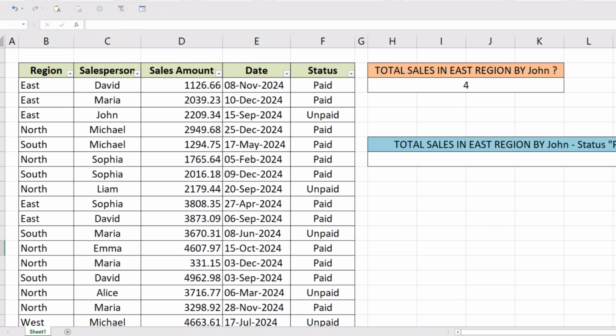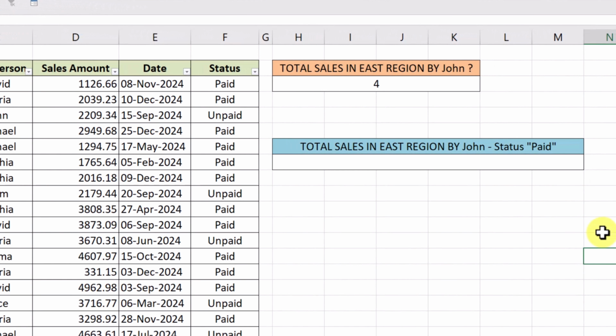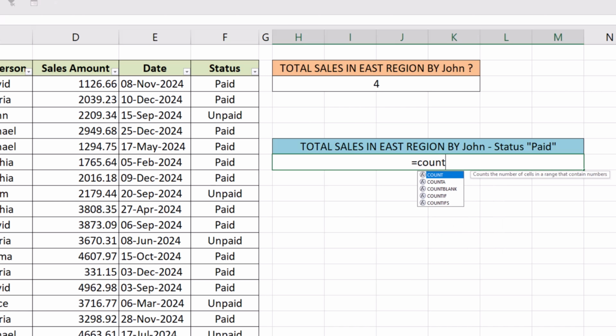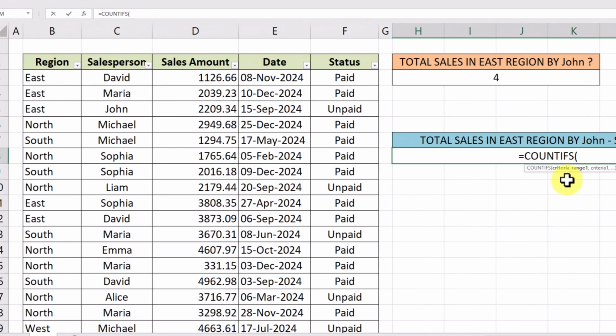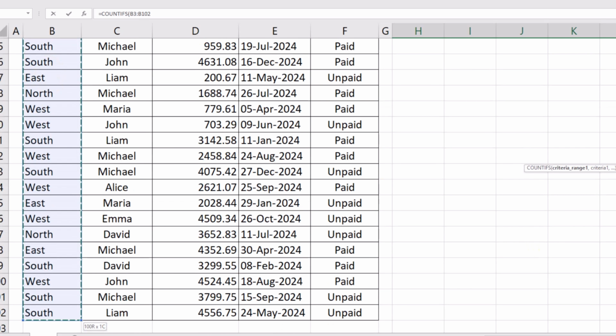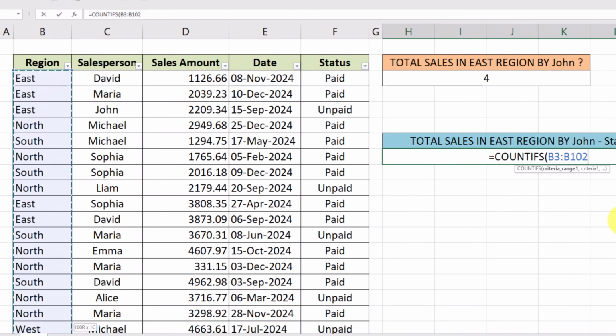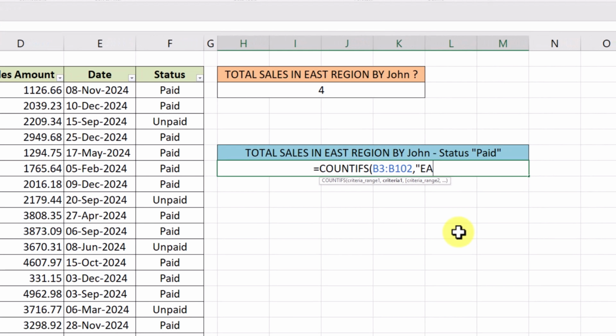Now let's suppose we are given the same condition with another check: we need to count sales by John in the East region where the status of the sales should be paid. So let's see how we can type this formula. COUNTIFS. Similarly, we will give the first criteria range. In this case it is region. Shift Control Down Arrow. Criteria is East.